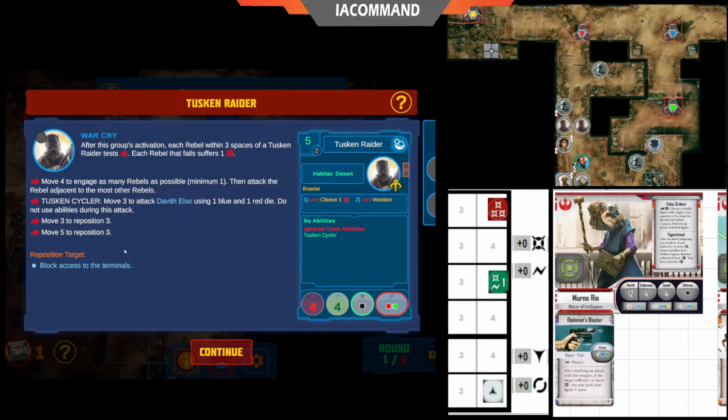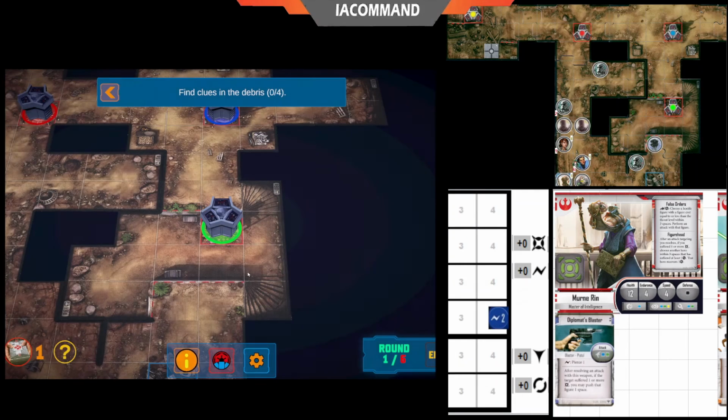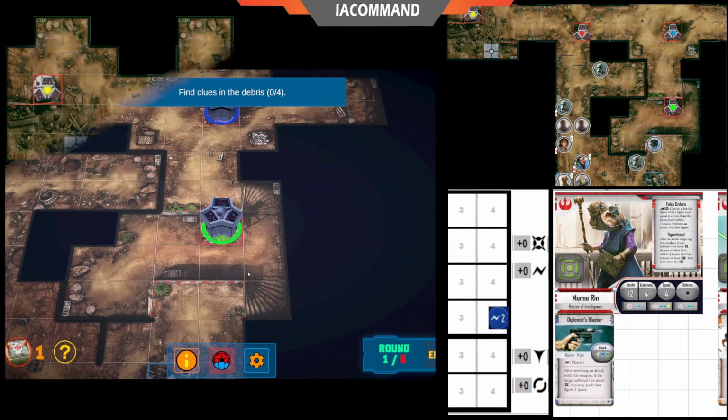And then we're going to have to do that all again. So, Saska, fail. Takes a strain. Ow, fully strained up. Davith. Oof, takes a strain. Mac passes, and Mern passes. Okay. Alright, that was it for the Tusken Raider.